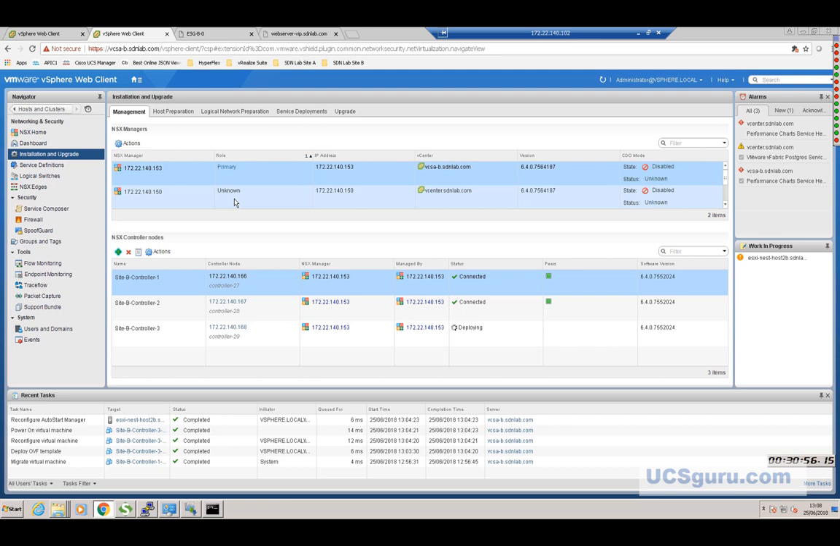So if you were to make changes to universal objects, maybe add UDLRs or reconfigure universal logical switches, for example, that change would be maintained and propagated back to the NSX Manager at site A. Hope that makes sense.